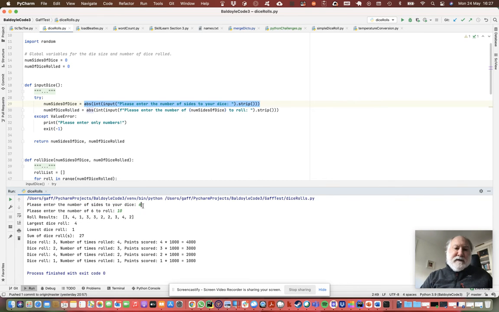Now, the input from that, in this case 6, is stored in the variable num sides of dice that we've defined up here. And we do the same thing then for the please enter the number of 6s to roll. Again, we use a strip function, remove white spaces before and after the entry. We convert it to an integer, and I want the absolute value in case somebody enters a negative number. And so provided everything is okay and there are no errors, we have these two variables here that now have a value. This one has a value of 6, and this one a value of 10, as you can see down here, 6 and 10. And we return those values in this statement here.